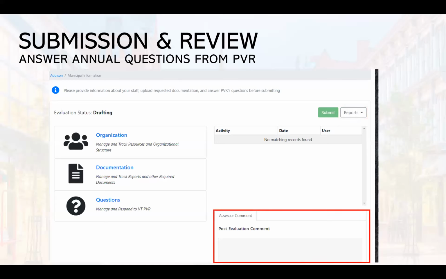The last piece here are your assessor comments. So once PVR completes your review, you'll be notified via email, and you'll be able to go in and post any comments that you have about their review. So it just gives you kind of a little bit of feedback into their review process, and you can look at what they said to you and respond back here, and then that becomes part of the municipal information.